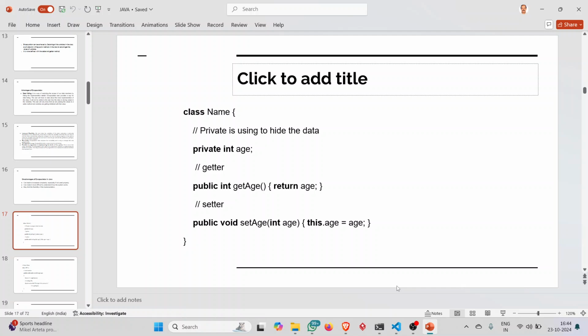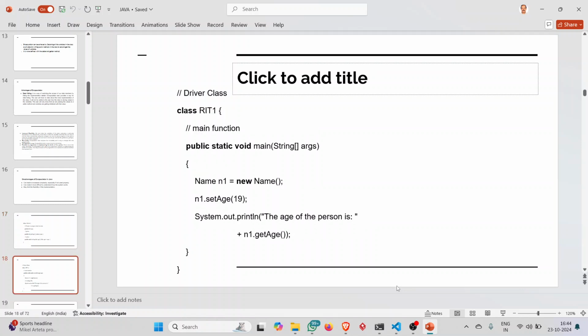Then using the getter, suppose I want to get the age: public integer getAge, return age. For the setter method: public void setAge, integer age, and here we write this.age is equal to age. So this is the way we will run a practical program to do all these things.